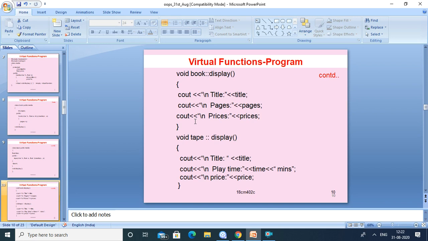So void book scope resolution display simply displays all three variables of the book, that is the title, price, and number of pages of the book. So here, see out title, pages, and price. Like that for tape, void tape display displays the title, minutes, and price: the title of the tape, the price of the tape, and the playing time of the tape.